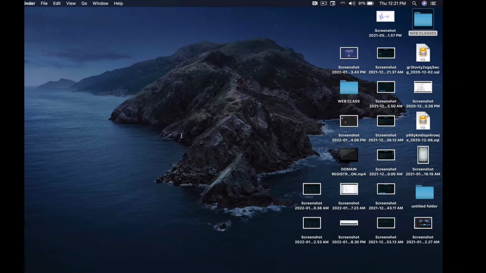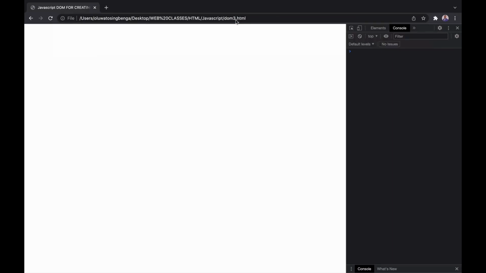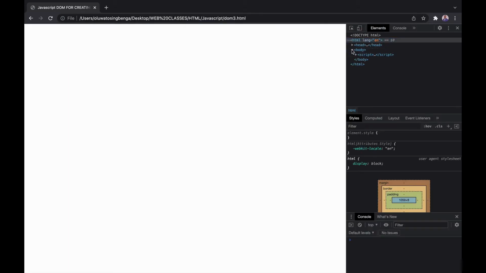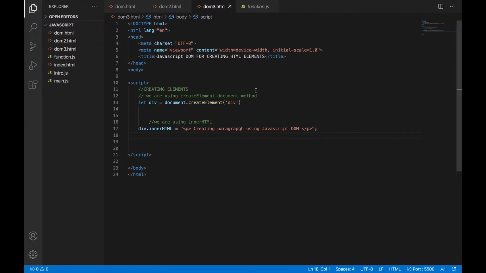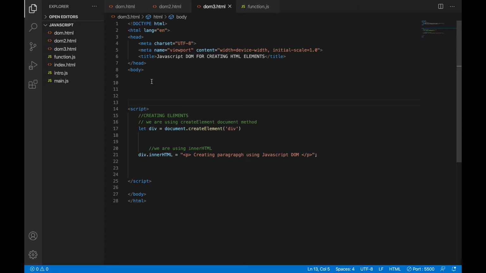So dom3.html. I save it, nothing is happening. But if we check the element, you will see the code there. The reason is that no text has been written in the body section. Nothing has been written in this body. So how do we make sure this appears inside here?